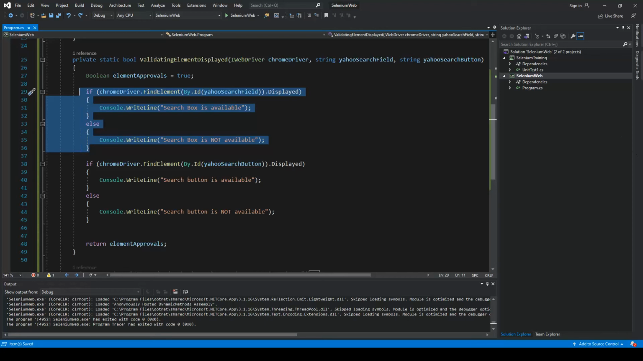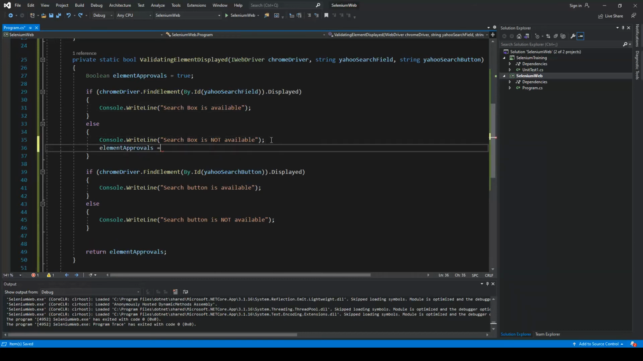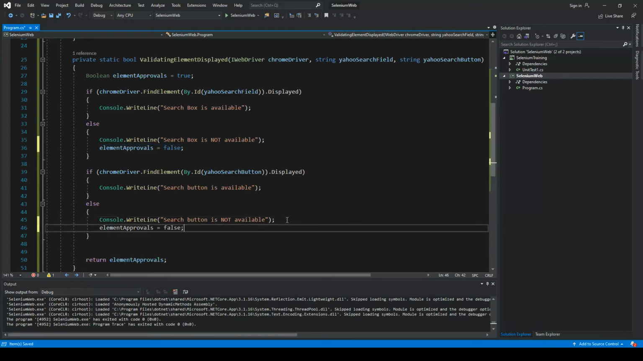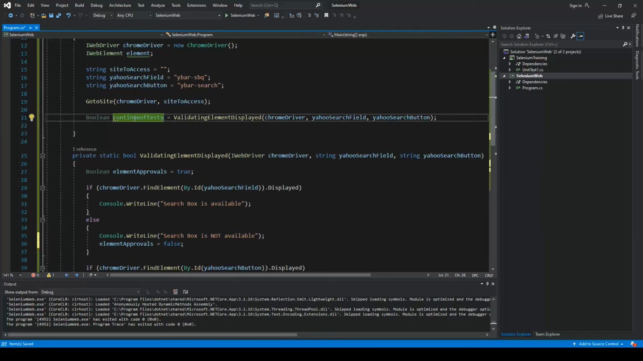So another thing that we need to do is that by default it's true, as you saw. So in order to fail the execution if the element does not exist, what I'm going to do is to add another part of the code that sets it to false. Okay, and do the same thing here. So if one of the elements is false, we will change the element approval and return a boolean that is false over here. Okay, so now that we have this part of the code, let me check if I want to add another thing here.